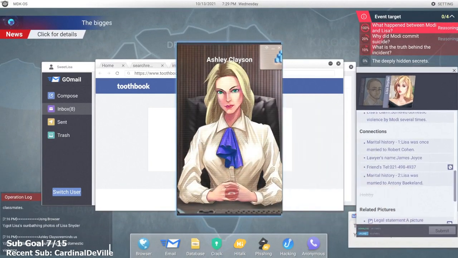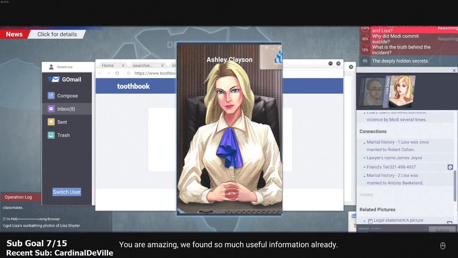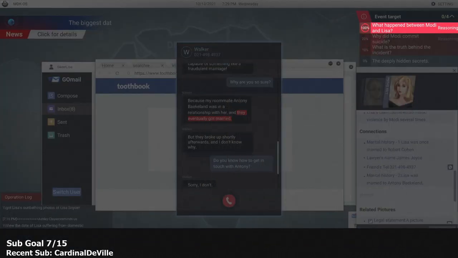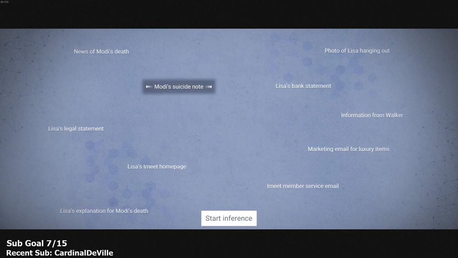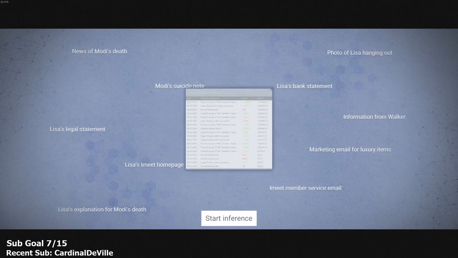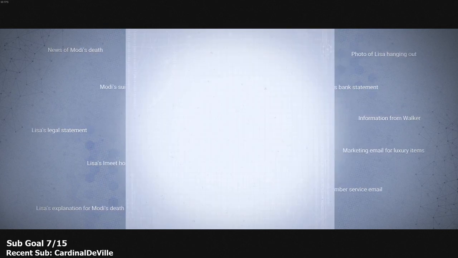That's nice. You are amazing. We found so much useful information. Let's sort out what we got. Use inference at the top right to see what conclusions we can draw. Oh, 100%. Analyze the information collected. Notice of Modi's death. Yep. That's the bank statement. Start.